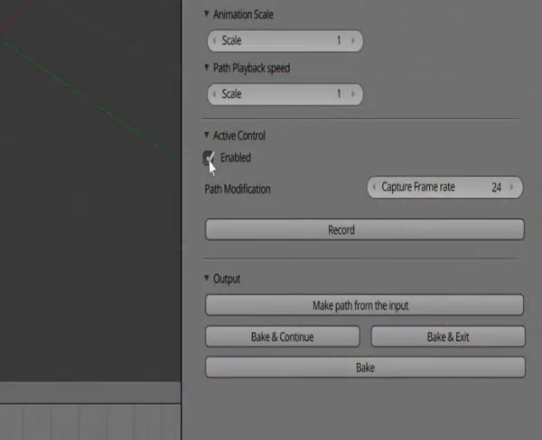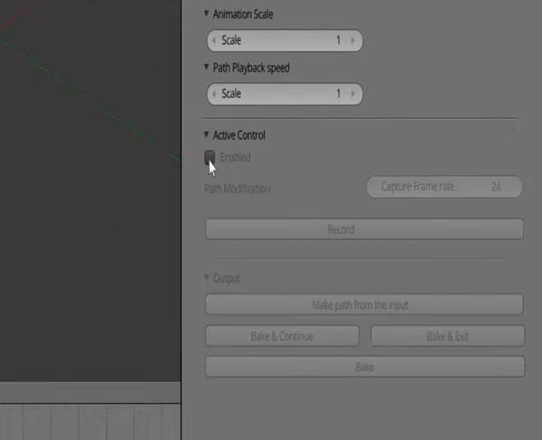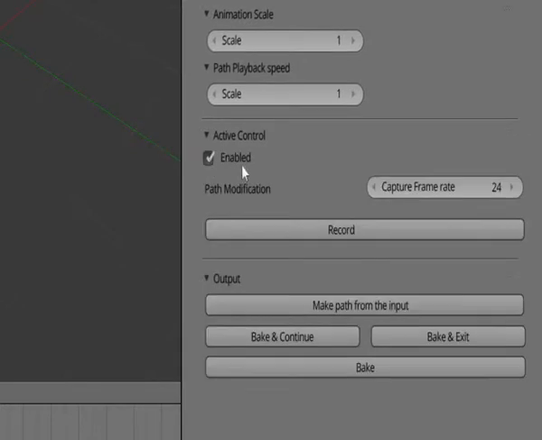By enabling the active control option, the user can edit the paths that exist in the application while it is being played on the Spark device.